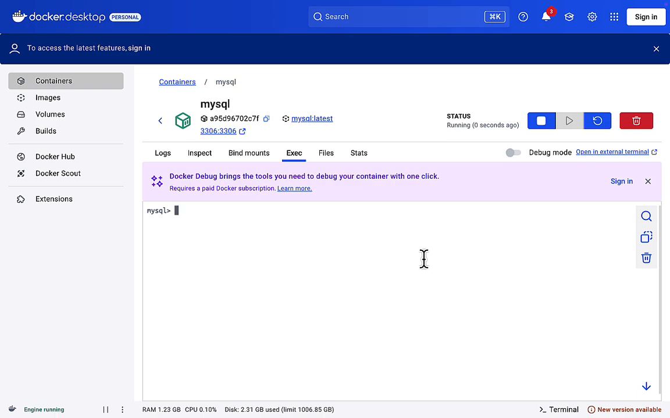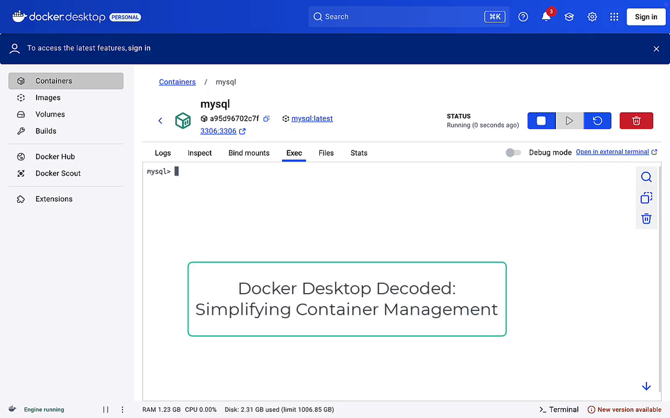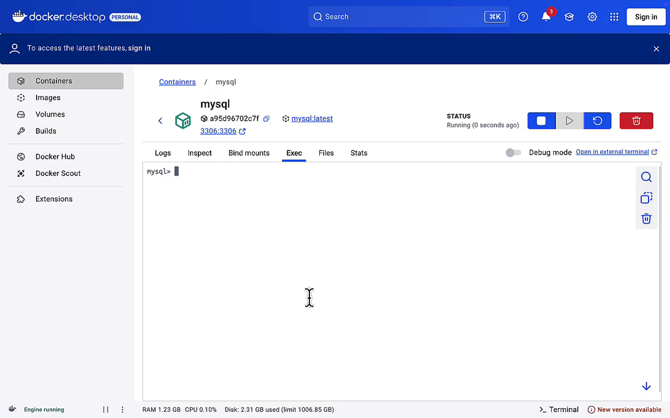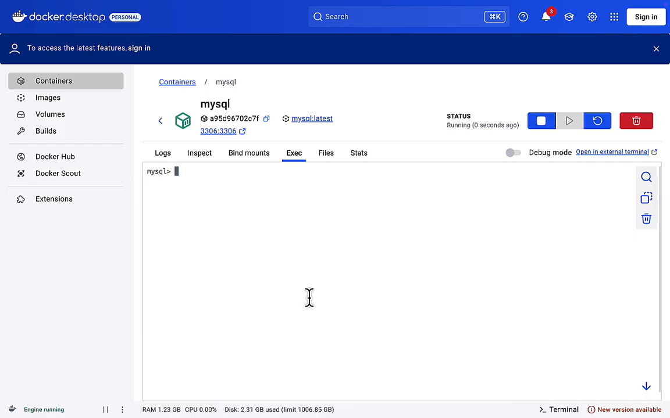Now, I have MySQL running in a Docker container, and this is the Docker desktop, which provides a very easy interface to see your containers, launch them, and interact with them. Please watch my video, Docker Desktop Decoded, Simplifying Container Management, to learn more about Docker Desktop, and to know how to launch MySQL in Docker and connect it to our Spring Boot app, please watch my course, Connecting Spring Boot with Database Running Inside a Docker Container. I'm connected to the MySQL instance.